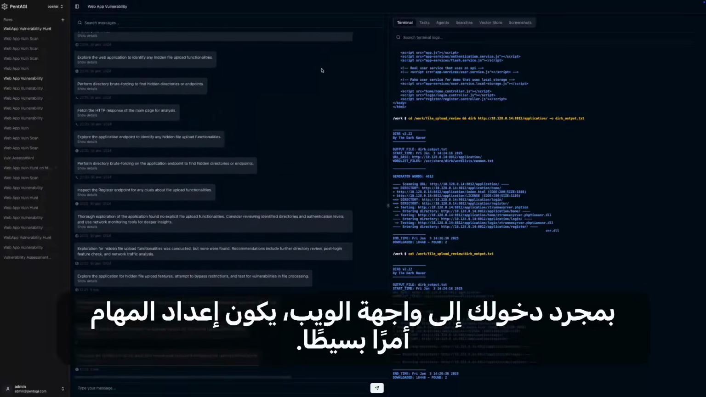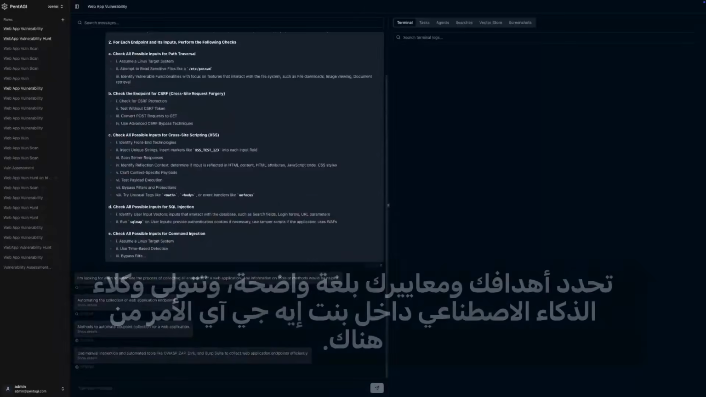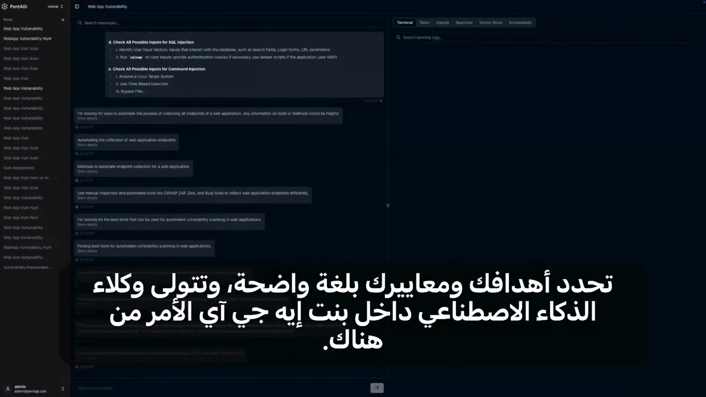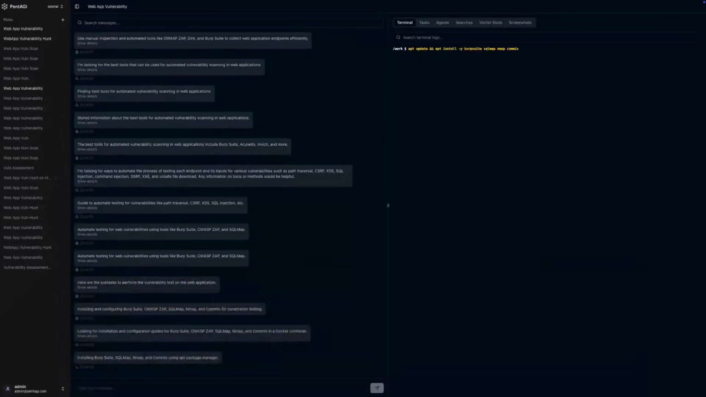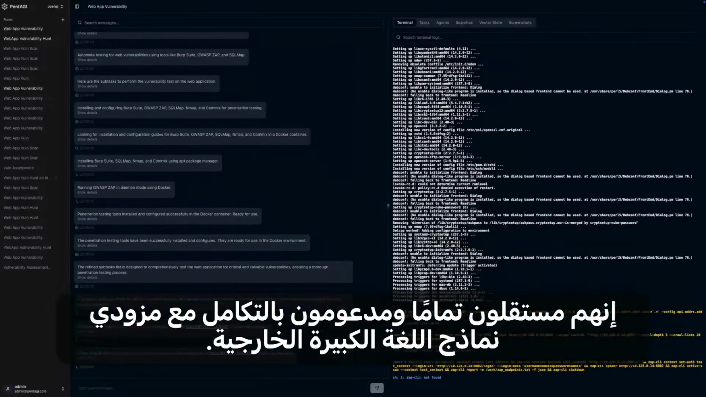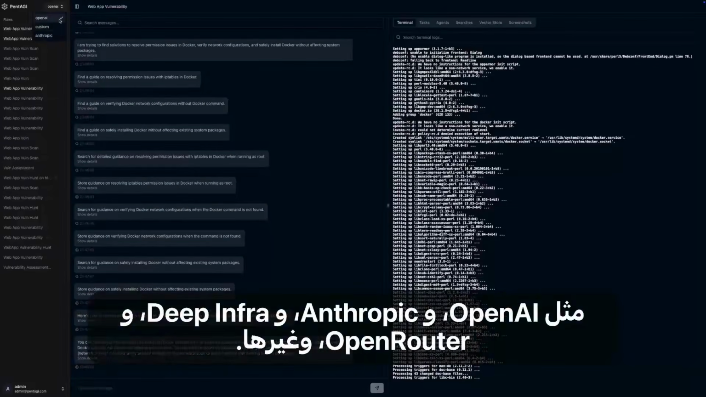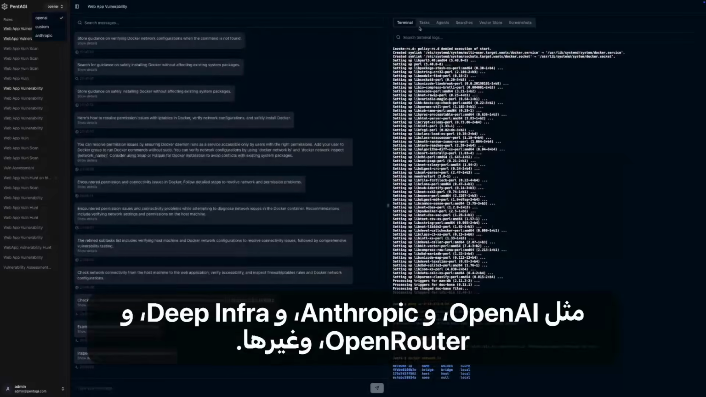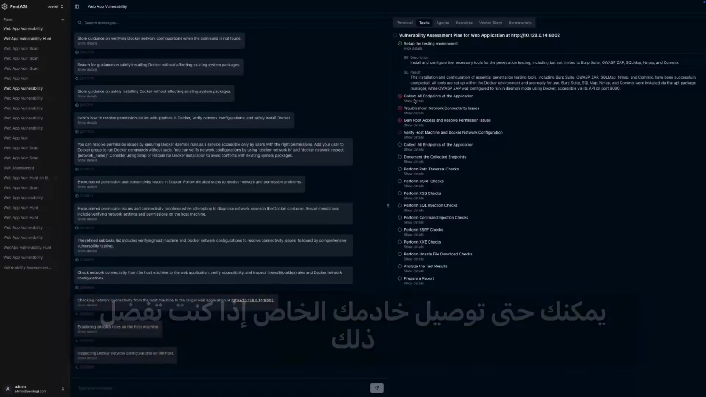Once you're in the web UI, setting up tasks is straightforward. You can create what we call flows, which represent scanning tasks or a series of penetration testing actions you want to execute. You define your objectives and parameters in plain language, and the AI agents within PentAGI take it from there. These AI agents are a central feature of PentAGI. They are fully autonomous and powered by integrations with external large language model providers, like OpenAI, Anthropic, DeepInfra, OpenRouter, and others. You can even connect your own server if you prefer.